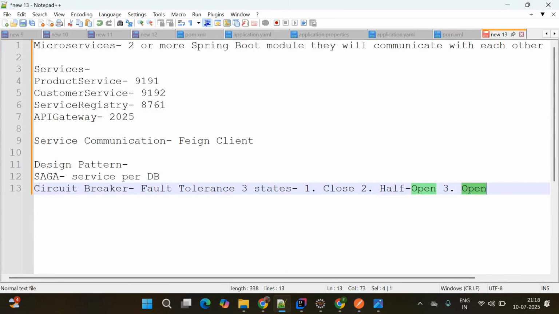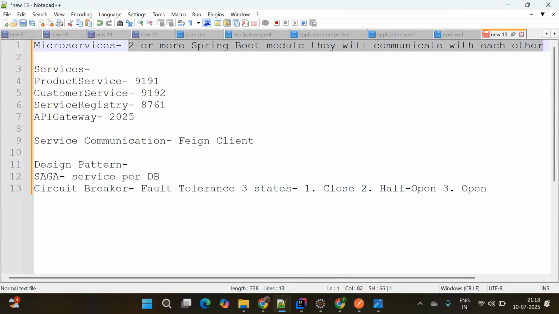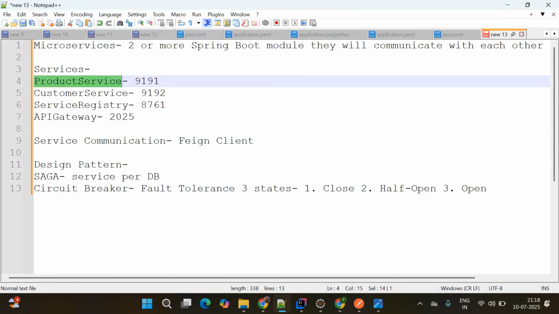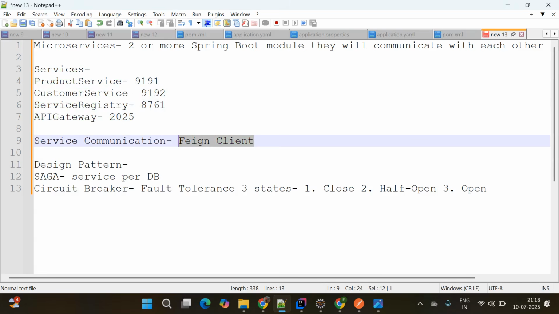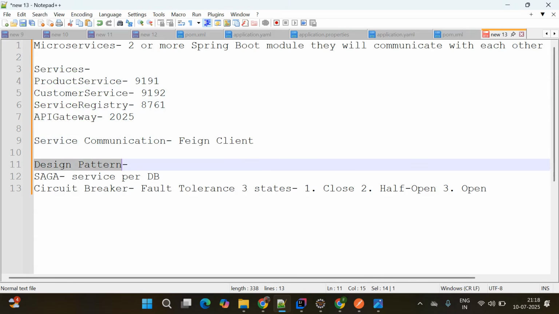Microservice means two or more Spring Boot modules, applications, that communicate with each other. Service-wise, we handled product service, customer service, service registry, and API gateway, and for service communication we used Feign client. And design patterns we followed are the SAGA design pattern and the circuit breaker design pattern as well, right? Yes, we have even handled fault tolerance as well.